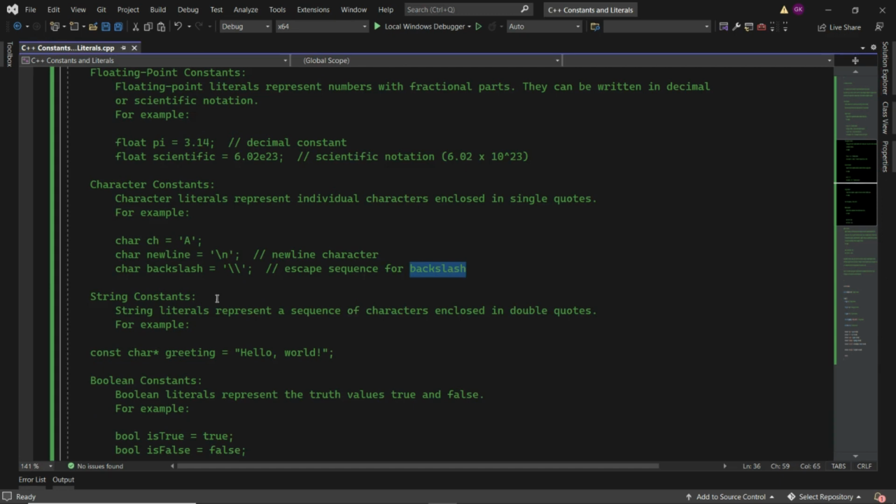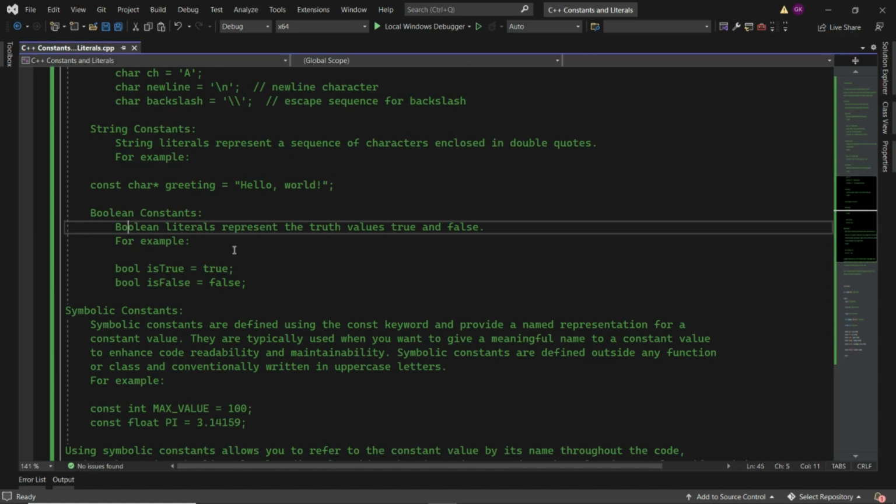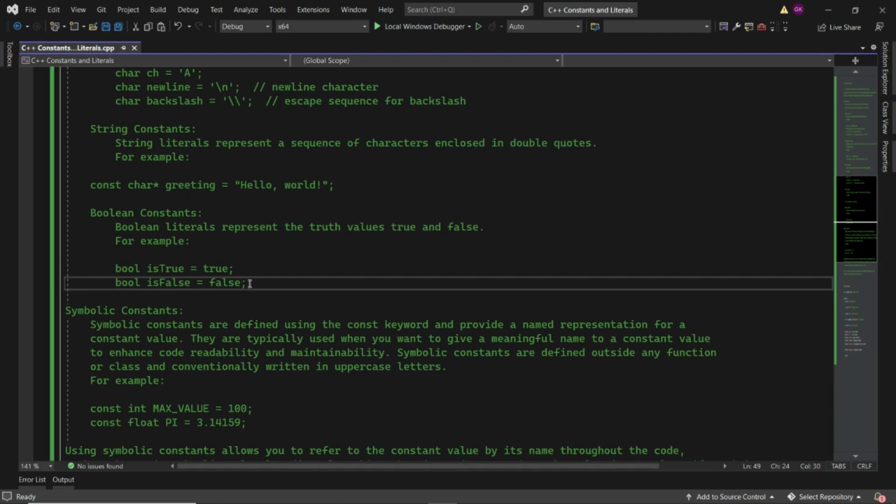Then we have string constants. String literals or constants represent a sequence of characters enclosed in double quotes. So this is an example: const char* greeting = "Hello World". This is an example of string constants. Boolean constants: Boolean literals represent the truth values true or false. For example, bool isTrue = true, bool isFalse = false. This is an example of Boolean constants. We are going to understand with an example as well after this theory part.